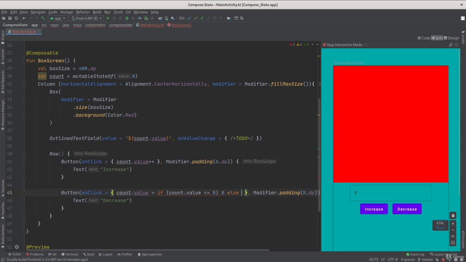Other than that, otherwise, we decrement it. It is allowed to decrement itself. So count.value minus minus. Sorry, not minus minus, because we want to set the value to the left side, to assign it to the left side. So I type count.value minus 1. Decrement by 1 and assign it to the left side. And this is a handy Kotlin if statement that can return a value.